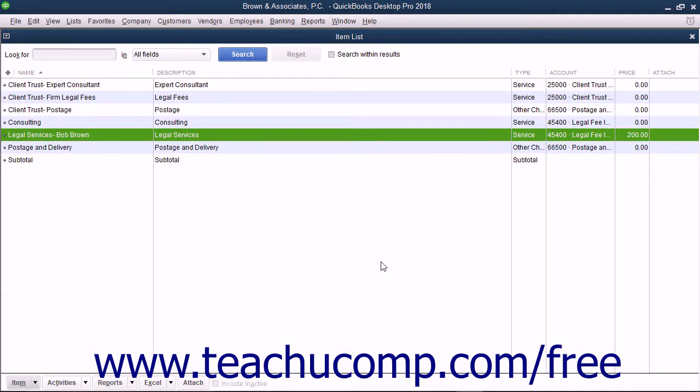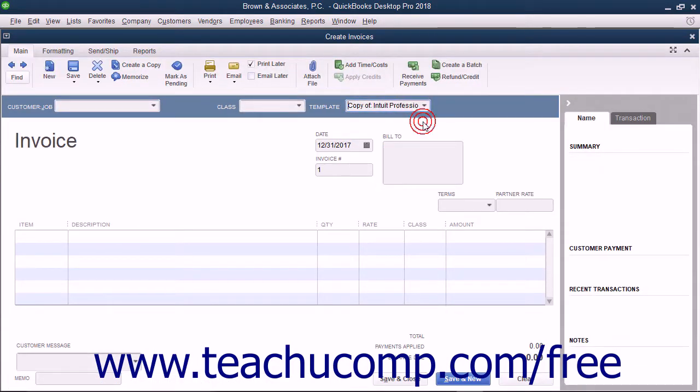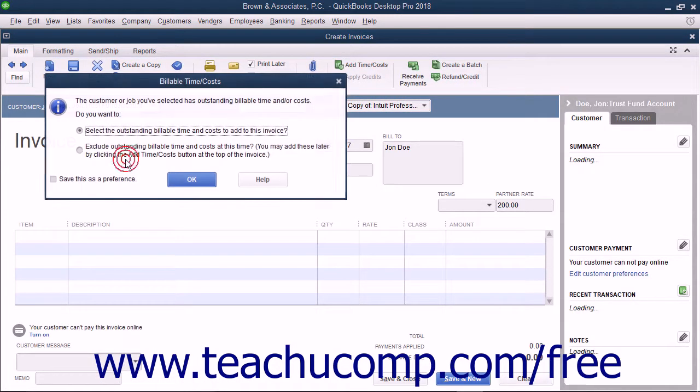You can then bill for the time when you open an invoice for the selected client and matter or case within QuickBooks. Normally, QuickBooks will ask if you wish to use any billable hours that have been entered when you select the client and matter for whom you have performed the timesheet entry within an invoice form.